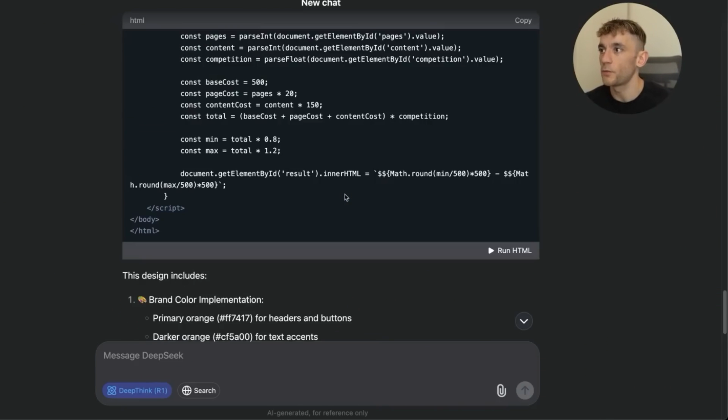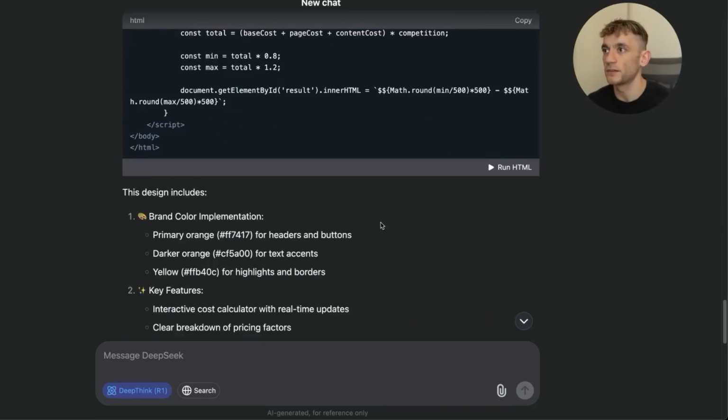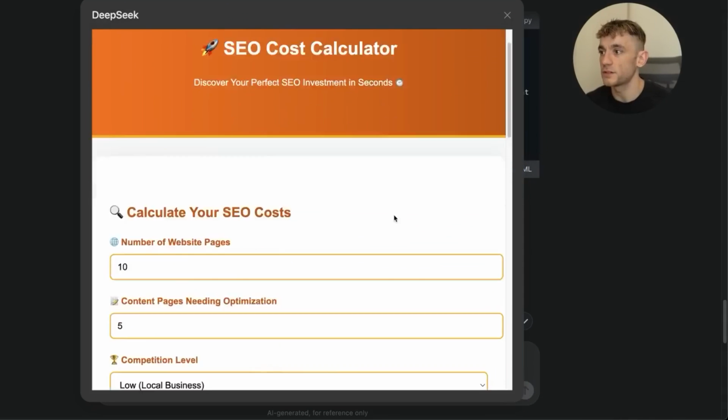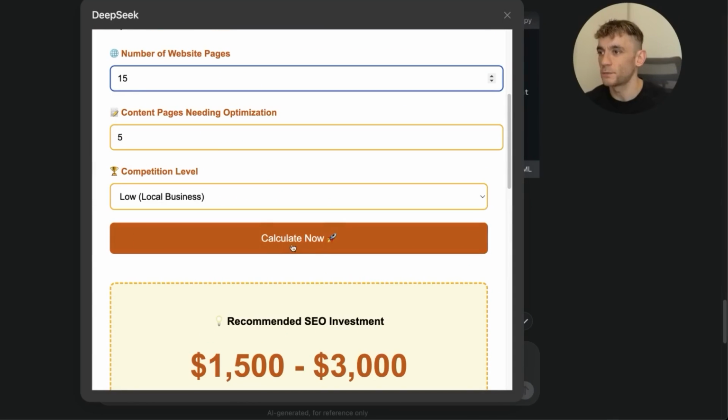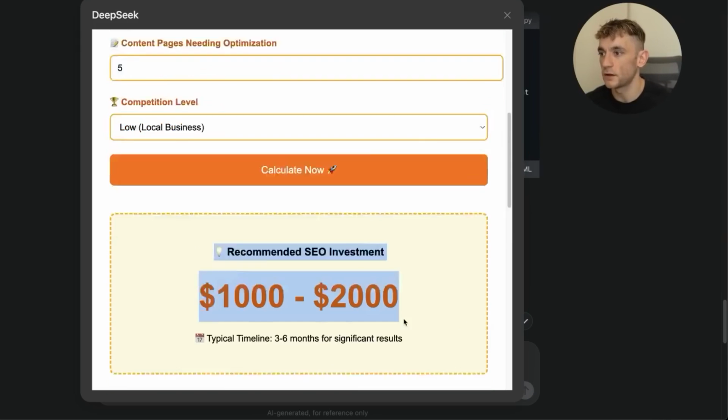Let's test out what we've got back from DeepSeek-R1. So we'll run the HTML. We'll test this out. We'll just change the number of website pages to 15, content pages 5. I would say the design is pretty much the same on each of these. I wouldn't say any is particularly better for front-end design, but let's see if the calculator works, which it does.